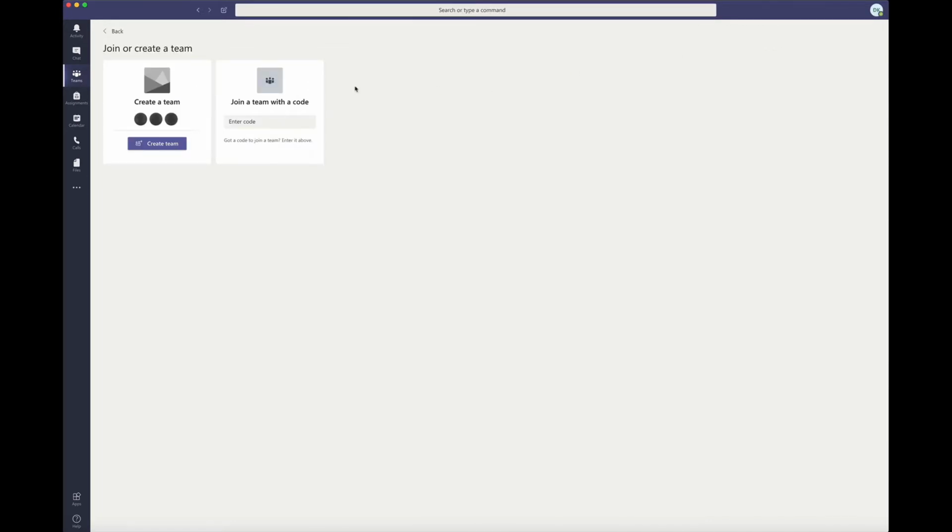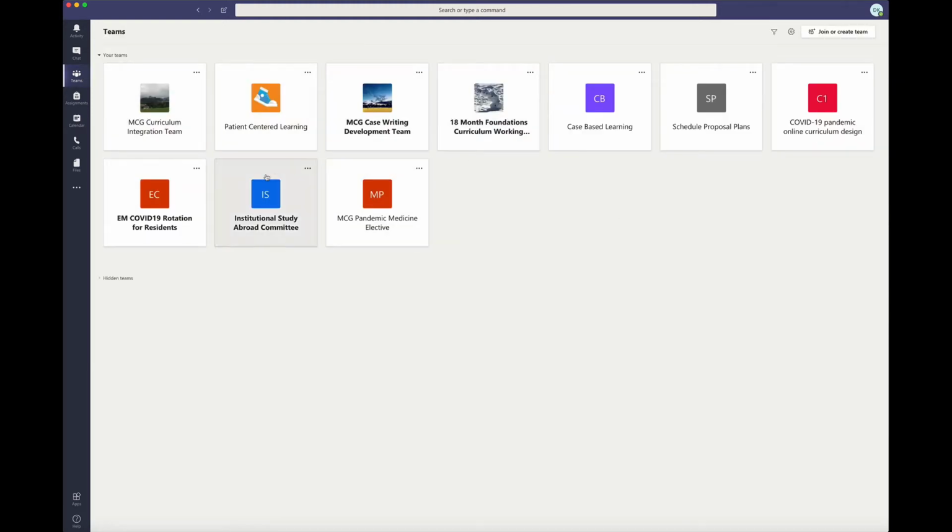And if you want to join a team with a code, we're going to send you a code out for our team, and you enter this code here, and then you hit join team, and that will add the team to your primary teams screen. And you can see all the teams that I'm currently involved in here.